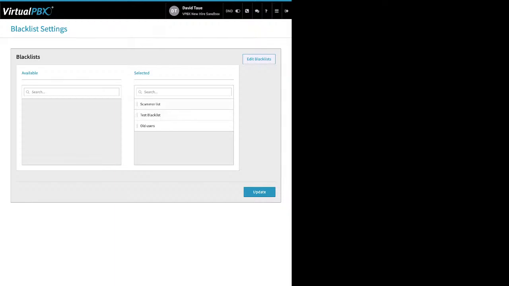So now any phone numbers that are on these lists can reach your system, right? It'll show up in your call log. But from that point on they're not going to get through to ring your staff members' phones. So in the call logs, it will show up as rejected.